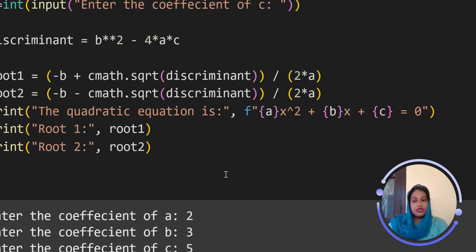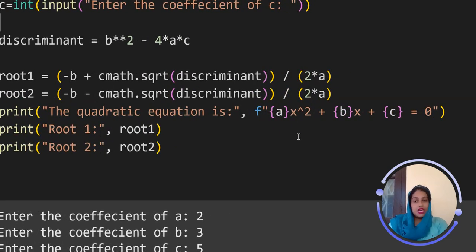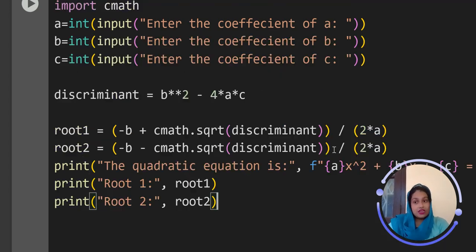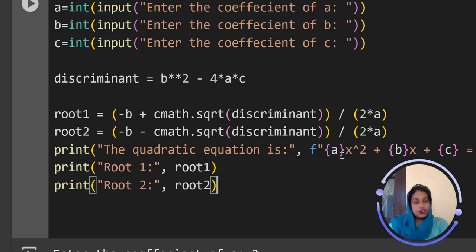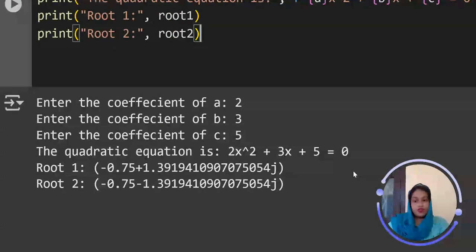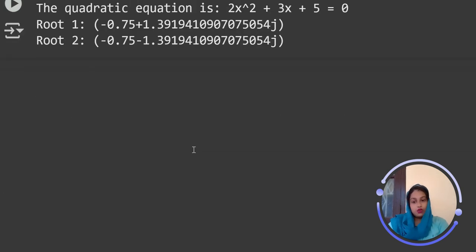So in order to print it, I have a format string. I am putting this A over here into x power 2. So that is how the double quotation mark is used to print. And when it comes in the curly bracket, whatever value we are getting in A is printed over here. So the coefficient is printed as such over here. And then finally we get the 0, and then we print the root 1 and root 2. So here I have entered the coefficient of A as 2, B as 3 and C as 5. So the quadratic equation is 2x square plus 3x plus 5 equal to 0. And from this we find the root.